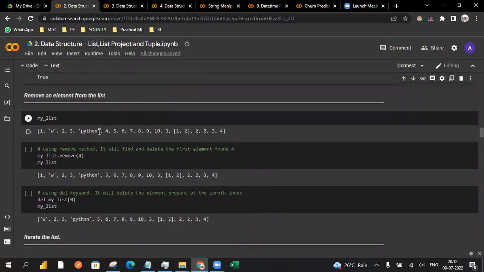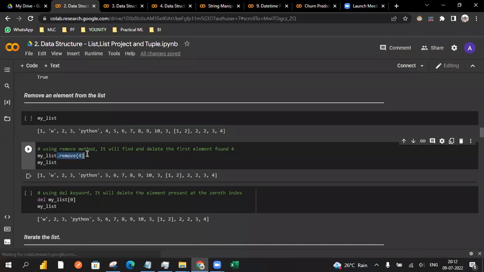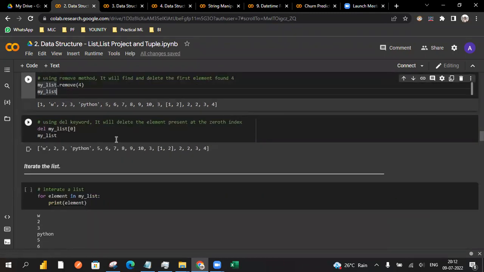Similarly, for remove, you can directly pass the value to remove. This is a predefined keyword in the list. You can directly pass whatever value is going to be specified, according to the index.